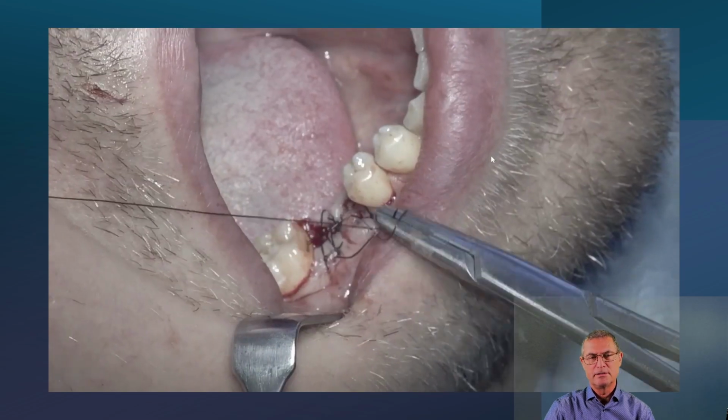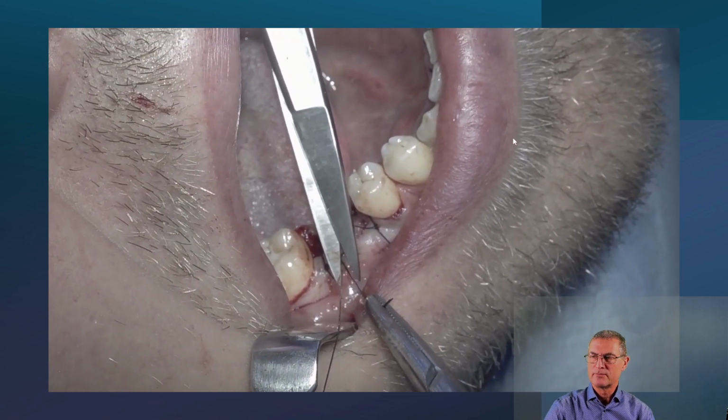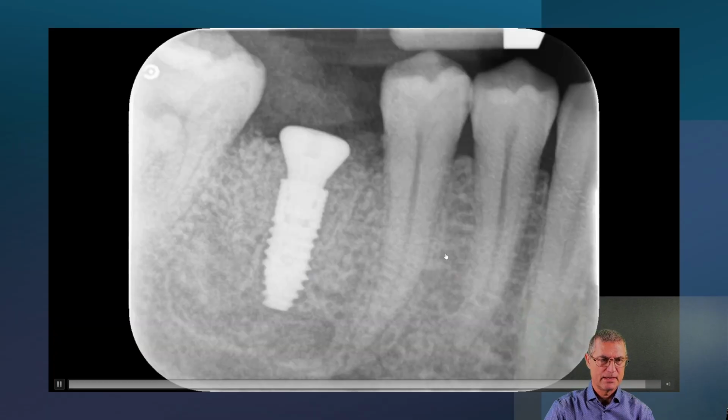So it was a good healing after that, no problems. And the X-ray: you see the implant is a little bit below the crest, but on the buccal side it was exactly on the level of the bone. So this will be a stable position for this implant, even in the future.